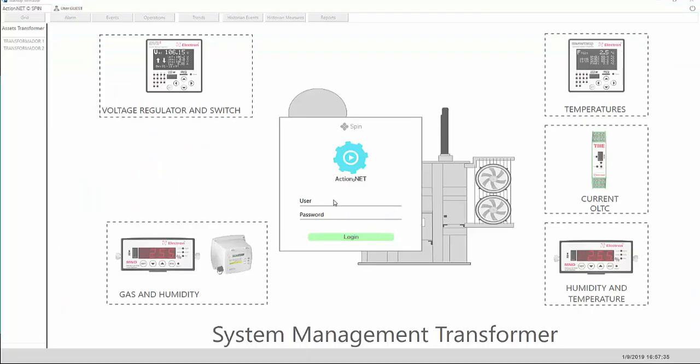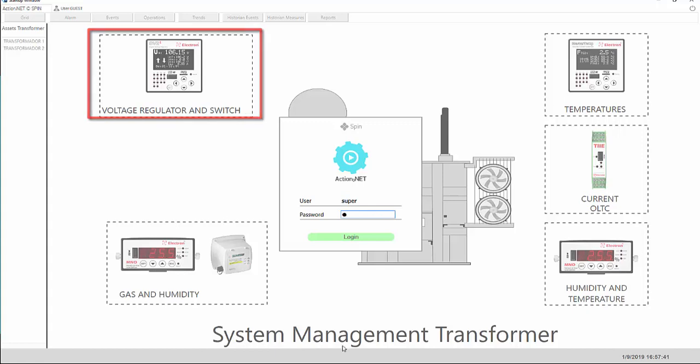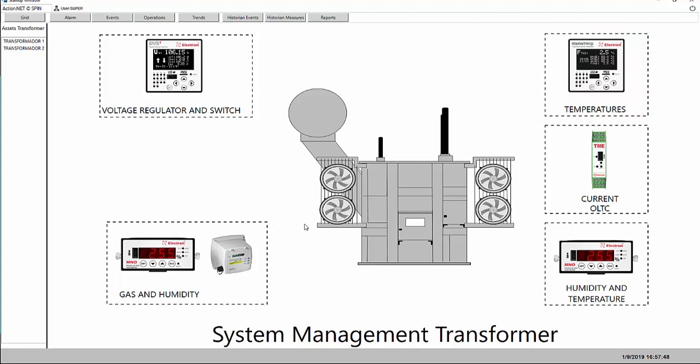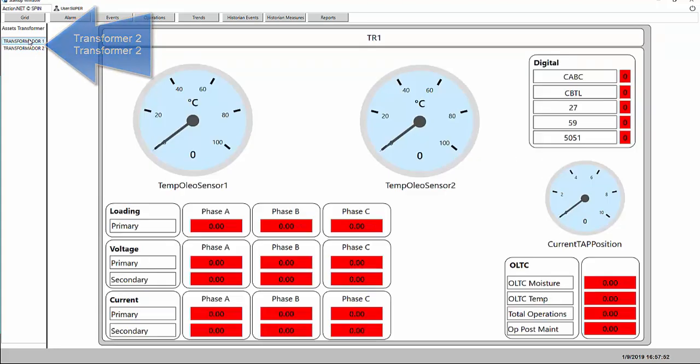This initial screen shows the general scheme of the transformer, with the monitoring IEDs. The left IED is the voltage regulator and the right IED is transformer's temperatures. Clicking on the IEDs, we navigate to their detail screen. On the left side of the screen, we have the selection of transformer 1 and 2. When we select one of them, we navigate to the transformer screen, similar to the screen shown in the control center.